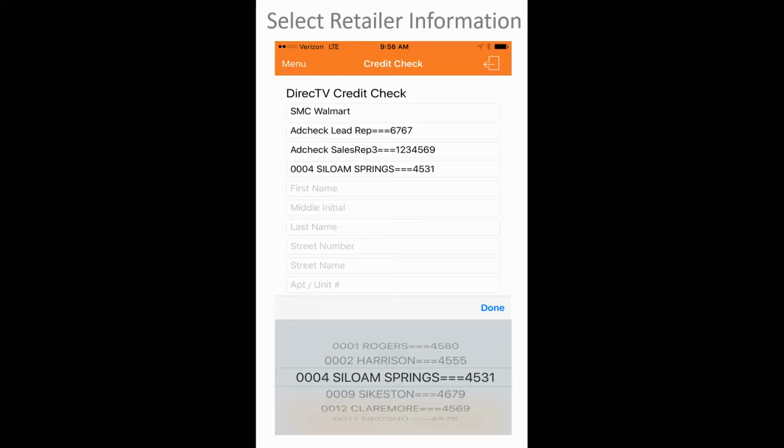If you skip and go out of order, some of the things might not populate correctly, and it might result in you not being able to enter in information. That being said, you need to choose the retailer from the drop down at the very top. So in this one, it's SMC Walmart. There's SMC Sam's Club, Best Buy, so on and so forth. Those options are there in the drop down.